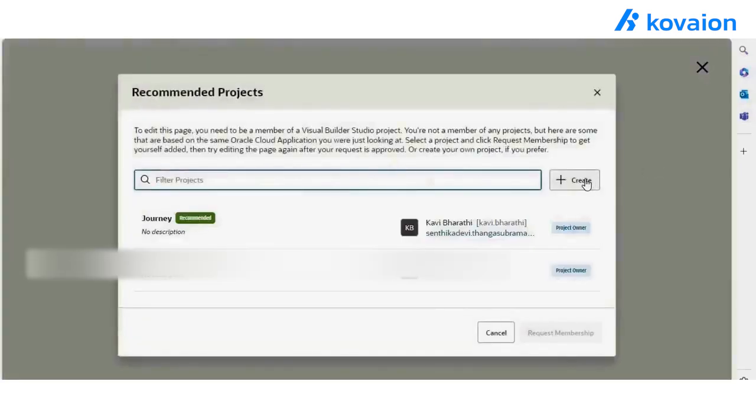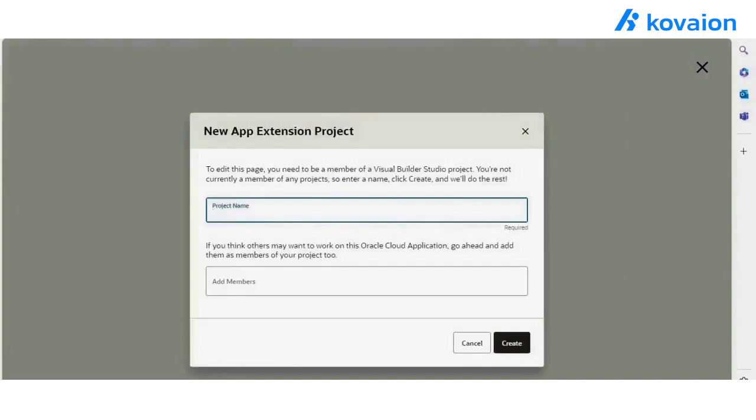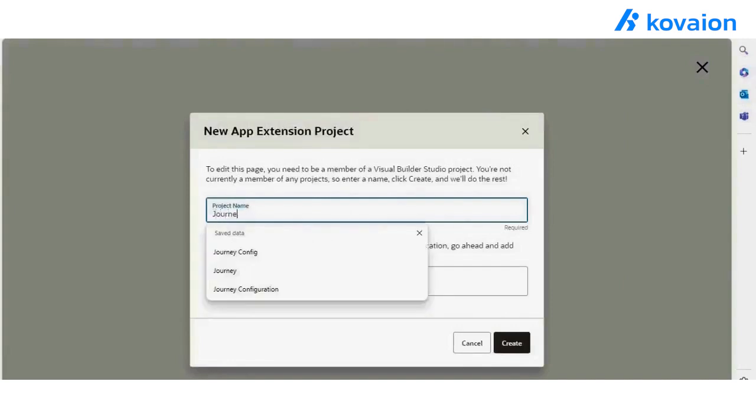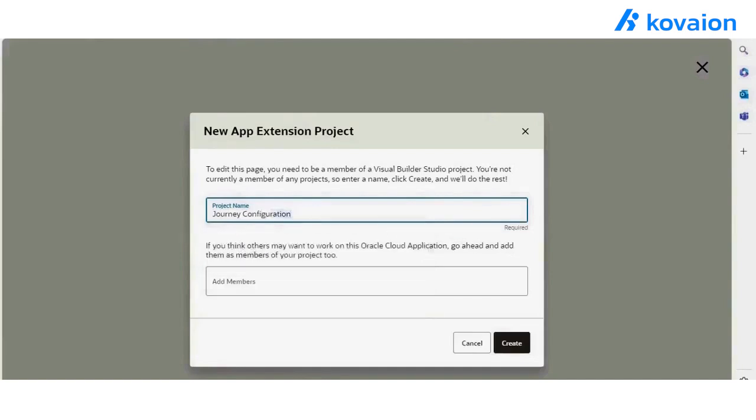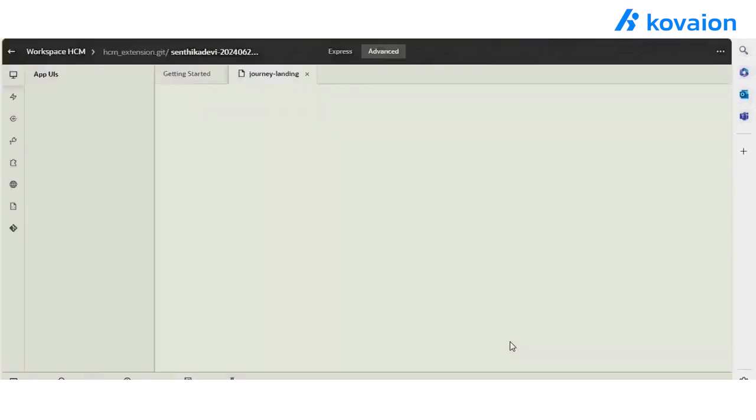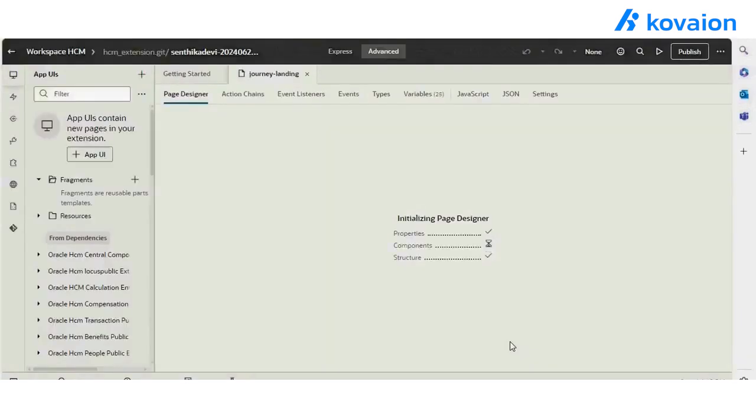Here, click Create icon to create a new project, or otherwise, you can use an existing project by clicking on the project name which you have already created. After that, click on the Create icon to create a project. It will be navigating you into the journey landing page.